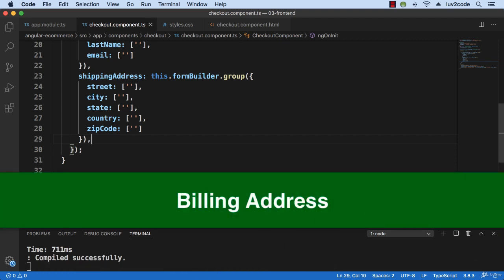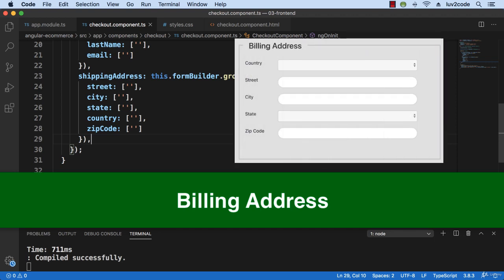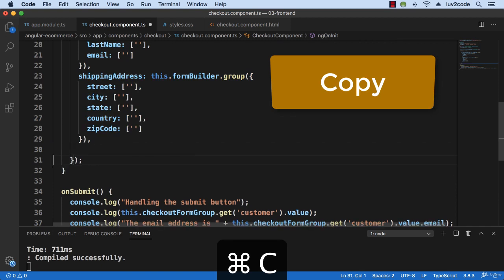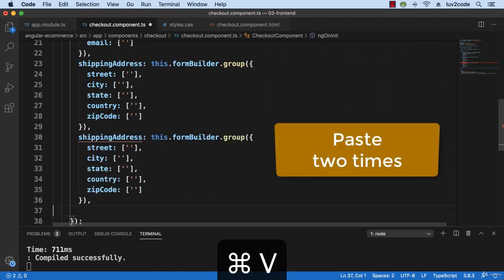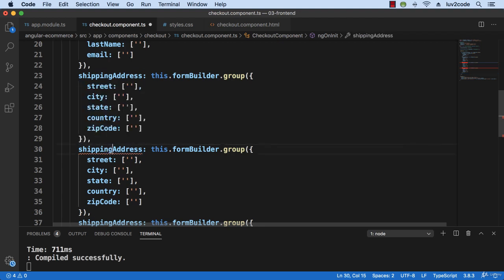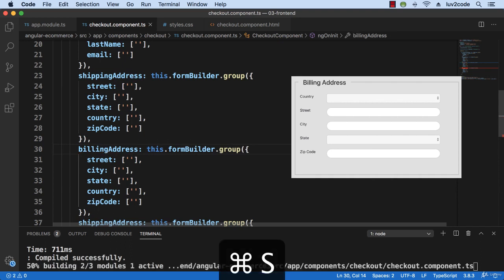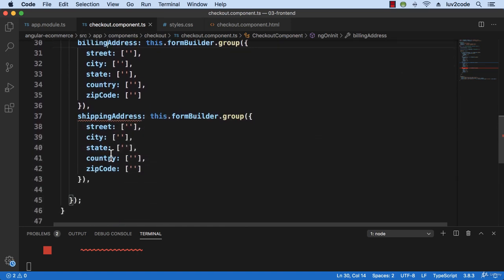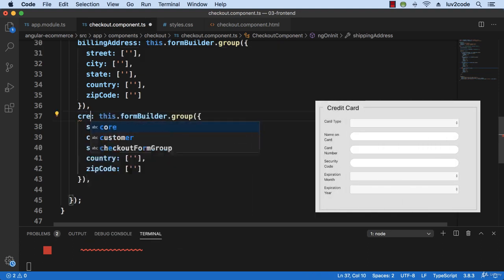And then I'll do a similar thing here for a billing address. So I'll just do a little copy paste on shipping address, and I'll actually paste it 2 times. All right, so we copied shipping address and pasted it twice, so you should see 3 entries here. The second entry will change to billing address. And then the third entry here will be for credit card information.